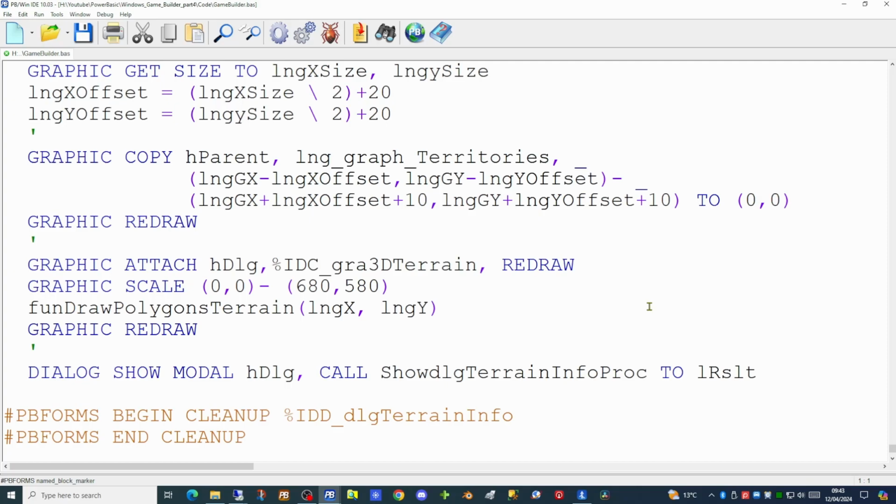In this case, we're making the top left-hand corner 0, 0, which is quite normal, and the bottom right-hand corner of the graphics control 680 by 580. And we're going to create a new function to draw the polygons on our terrain map, passing it the X and Y coordinates. So in order to use these polygons, there's a couple of user-defined types we need to set up at the beginning of our code.